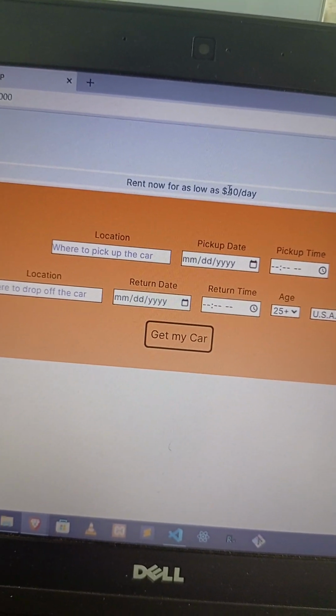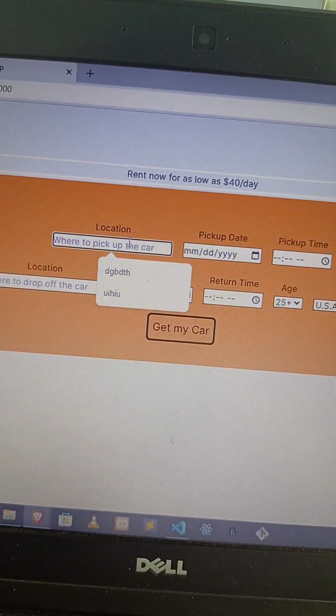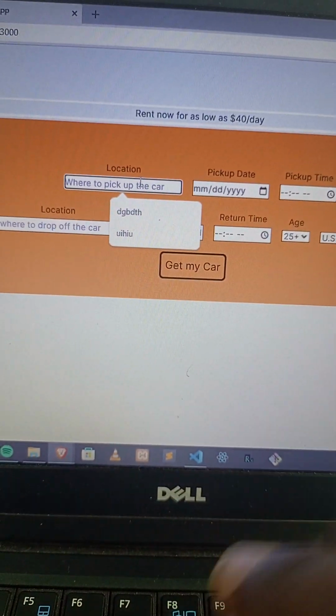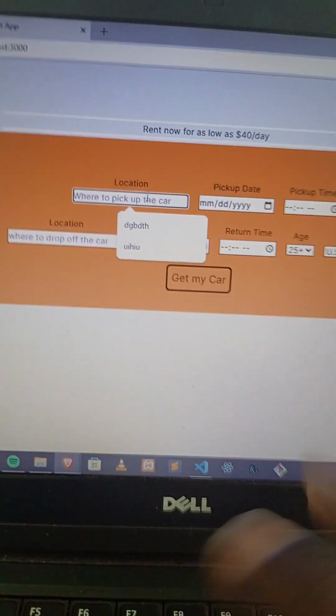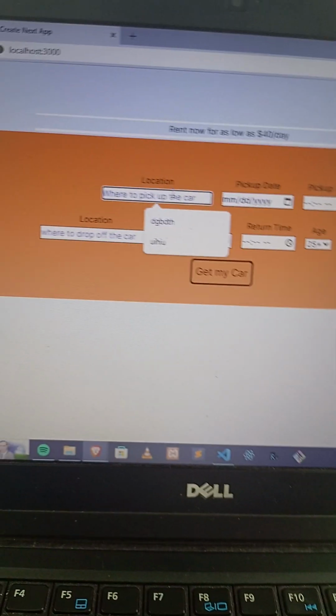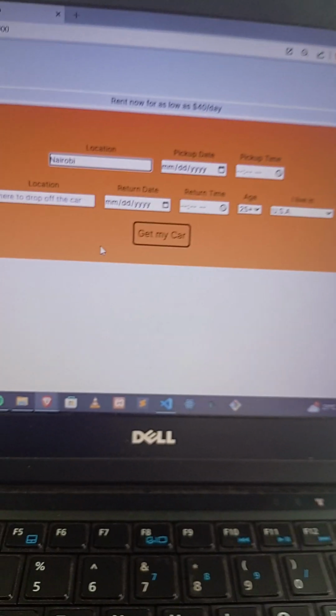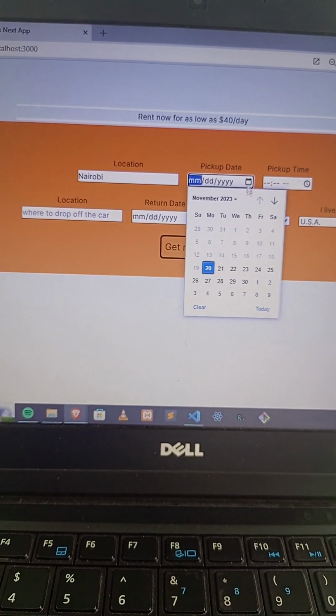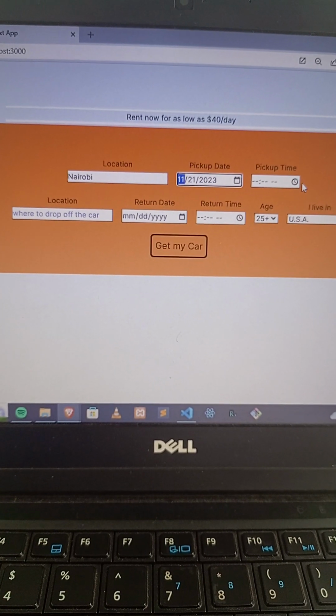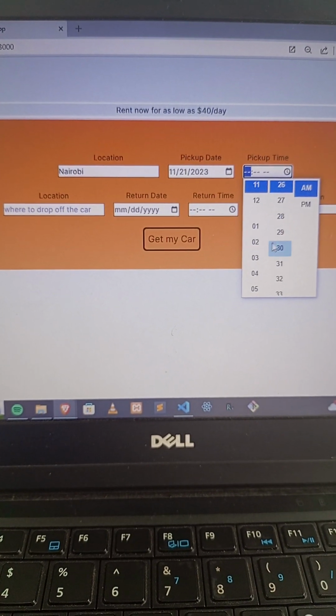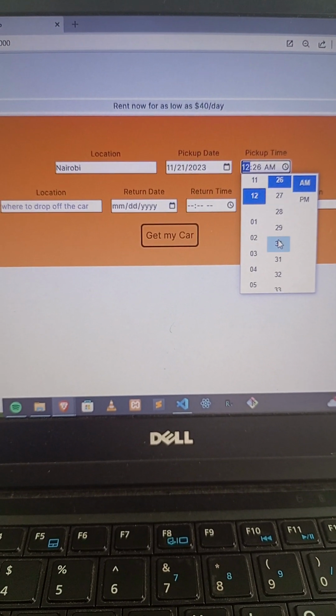Yes, so I went for the functionality and looks, but you can see you can rent for as low as $40 a day. You enter your location. The scribbling, the words that don't make sense, I was just testing it, but now I'll put actual data. So I'll pick it up at, let's say, Nairobi. The date, let's say tomorrow. Time, tomorrow at 12 a.m., 12:30 a.m.